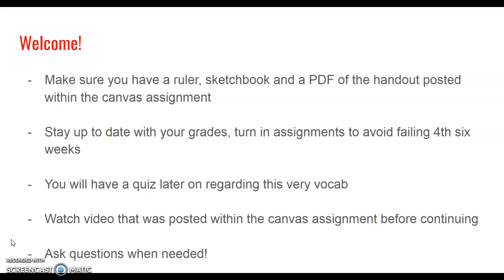Make sure that you have a ruler for this particular project, your sketchbook, and also make sure that you have a printer because you need to be able to print off the PDF in order to follow along and complete the independent practice. If you do not have access to a printer, please let me know and I could try to make some arrangements and accommodations, okay?